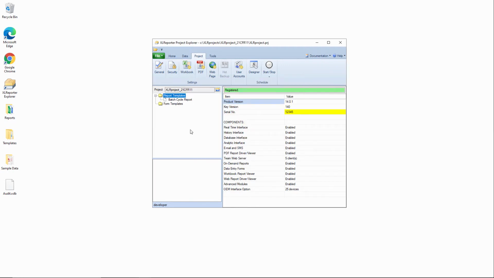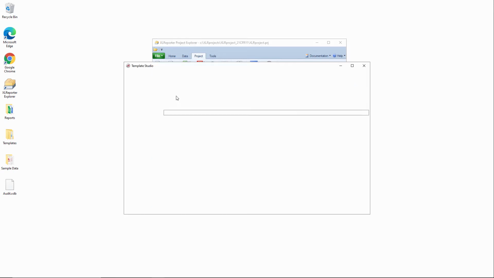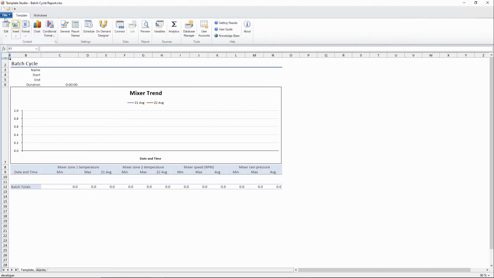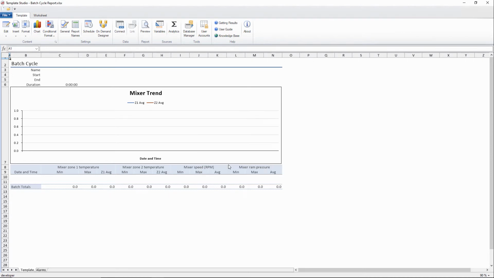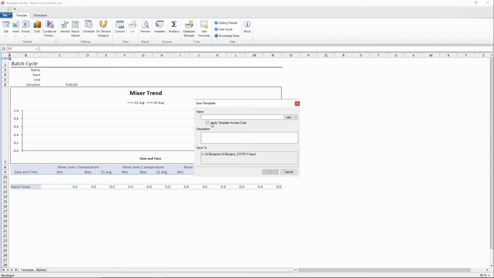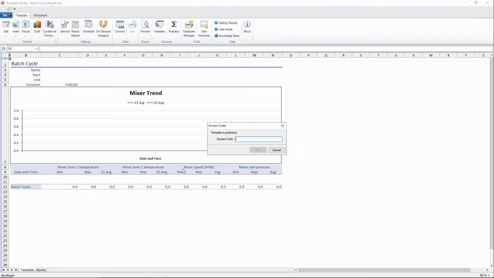Okay, so now what I can do is I can come into the batch cycle report template. And what I'm going to do is create a copy of it. This is, again, part of the development cycle. And we're going to enable template protection on there. We'll call this one secure batch. Going to put in the access code now to open it. And now this is basically a secured version of the first template that we created.